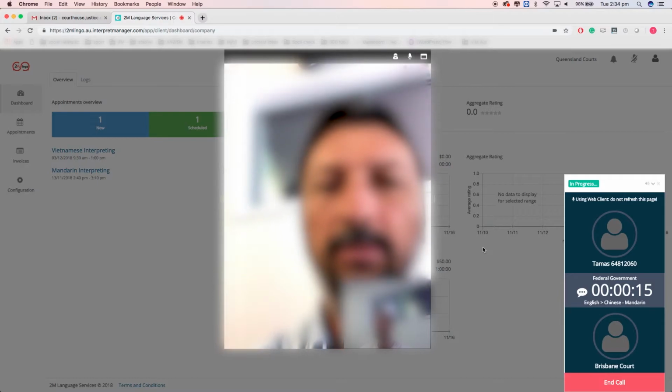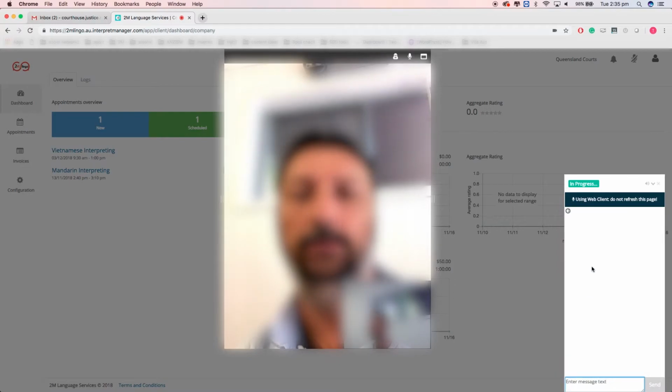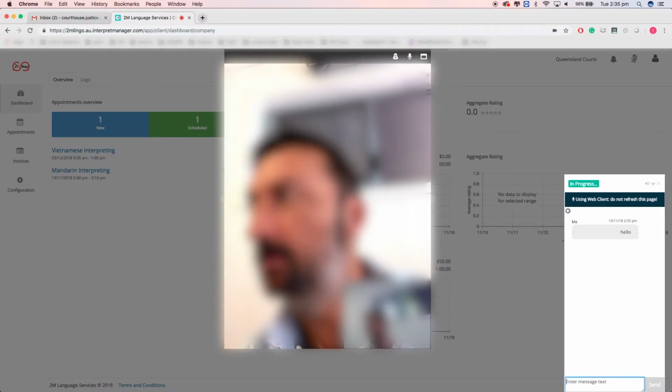You can change the screen size to full screen. You can toggle between portrait and landscape. You also have the option of writing to the interpreter in case you have audio issues and you need to communicate something to your interpreter.